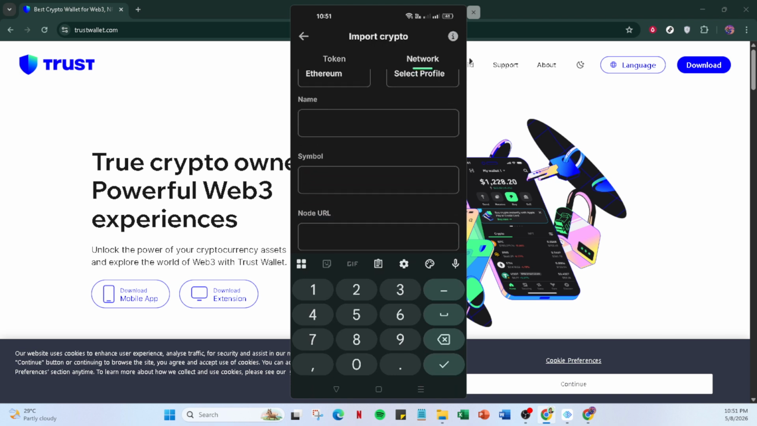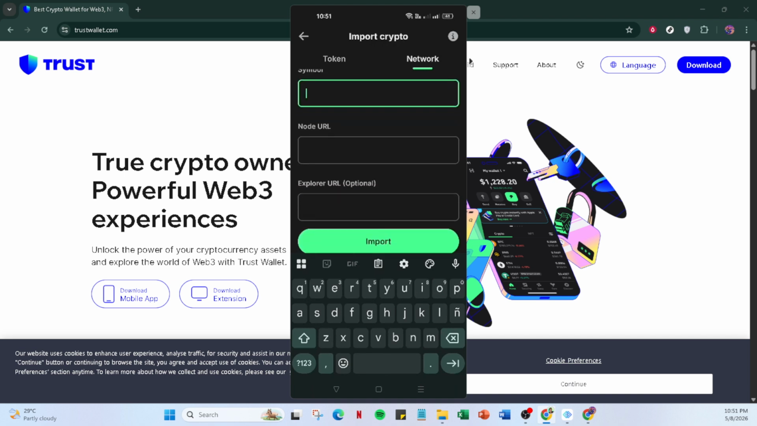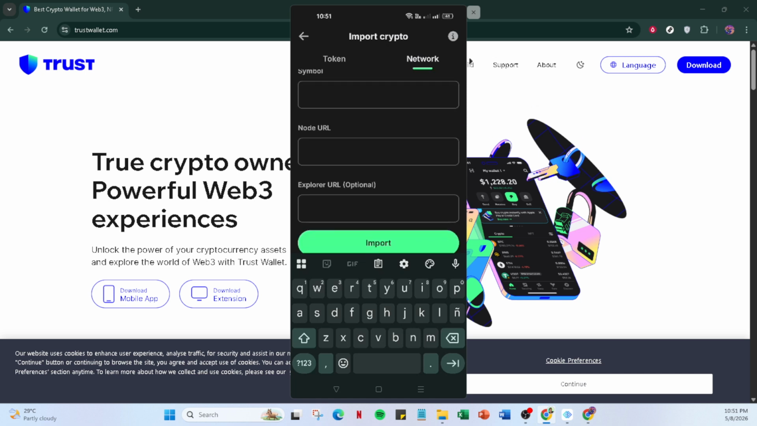Before you paste anything, a quick safety reminder. Never share your recovery phrase or private keys with anyone, and don't enter them on any website or form claiming it's required to add a network. You only need the public network details listed in the official docs.